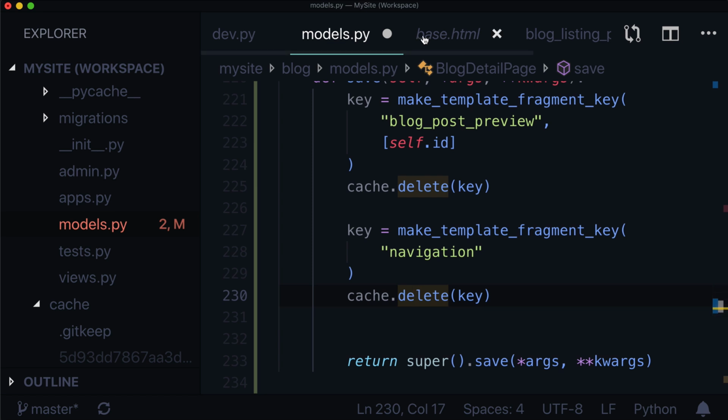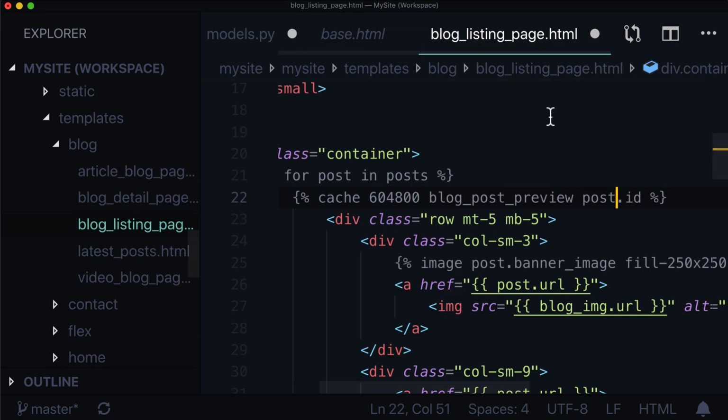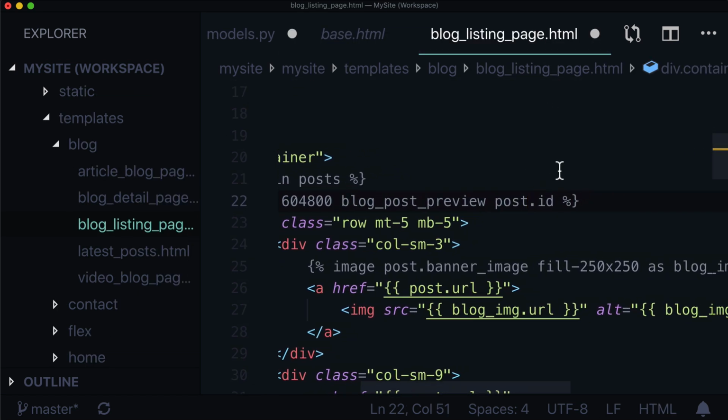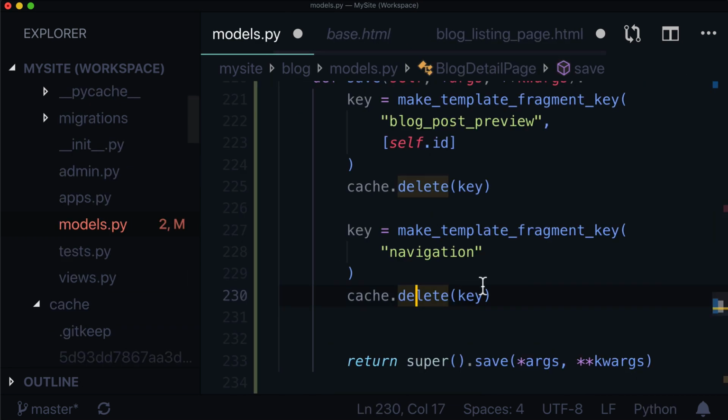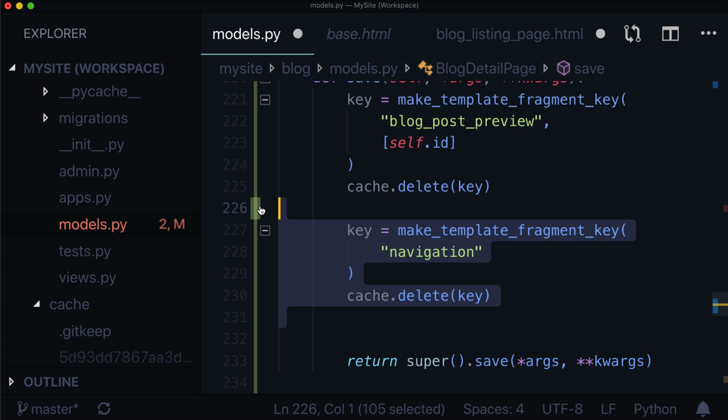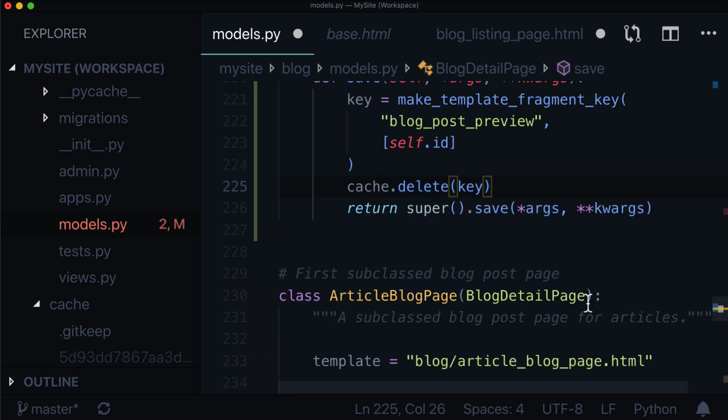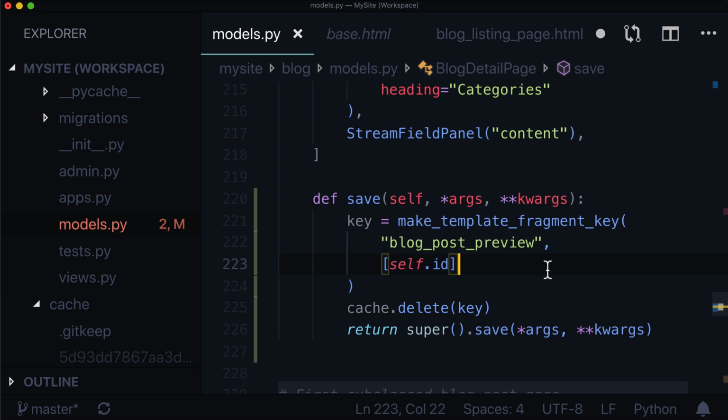So if you're working with template caching that does not have any additional data, any additional identifiers for what your fragment should be cached as, what I'm talking about is this post ID. If there is no post ID or anything else in there, you can simply ignore this parameter. Don't put it in a list, just ignore the list entirely. So again, I'm going to delete that because that's not necessary. And really, that's all there is to know about deleting template fragments or template cache.